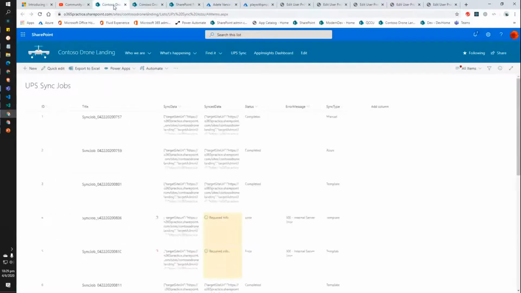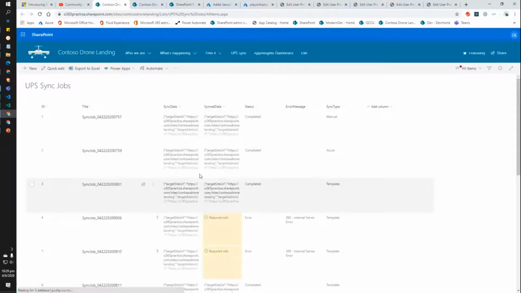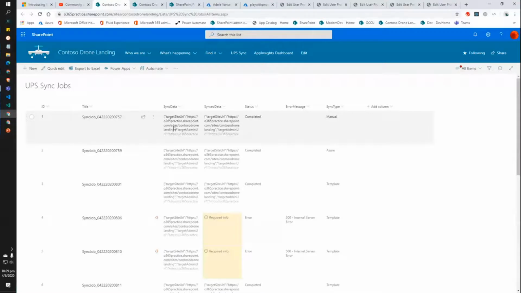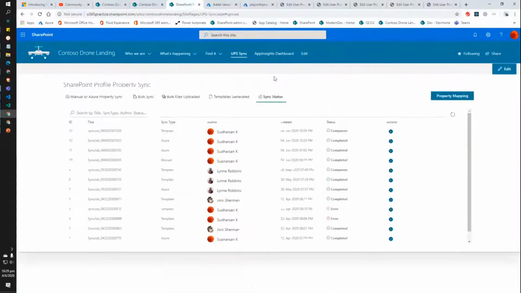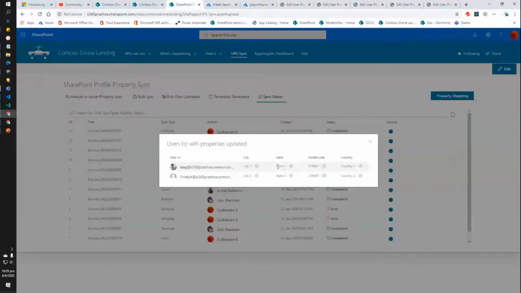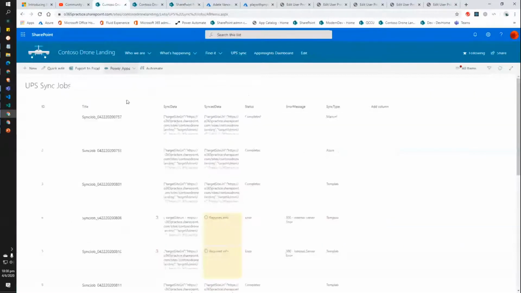And there is one more list called sync jobs, where I'll be storing all the job details, the sync data which is sent to the Azure function, and the data sent back from the Azure function. So based on the data, I'll be displaying it in the sync status. So this is where I'll be getting the data from, this sync jobs. Okay, and let us see.